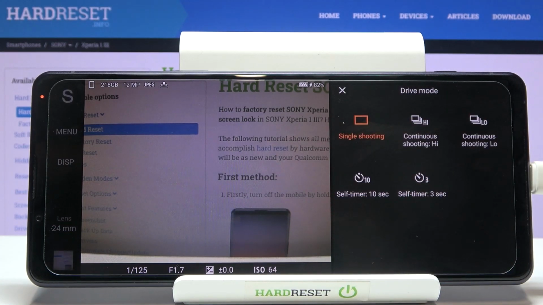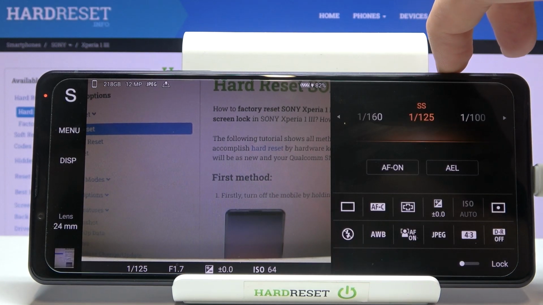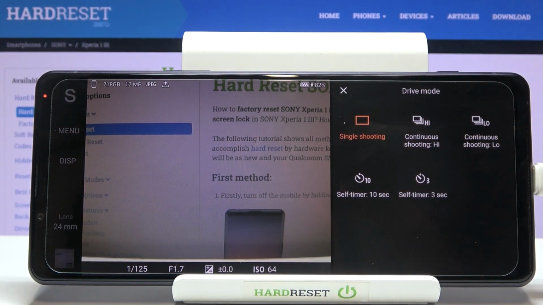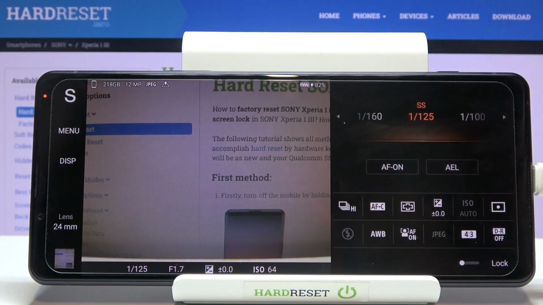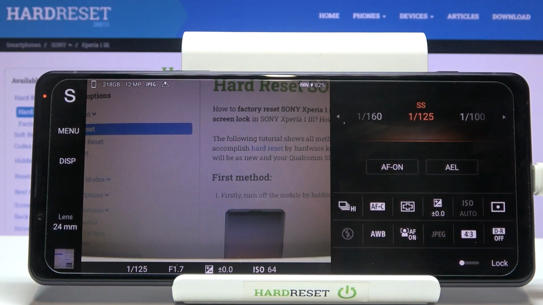Here the first option we can manage is the drive mode with single shooting, which is now. So now when we tap on the shutter, we can take only one picture. Here we can also take burst shots by tapping on continuous shooting with high speed. So for now, when we tap on the shutter a little bit longer, we should take a series of pictures in a really fast way.